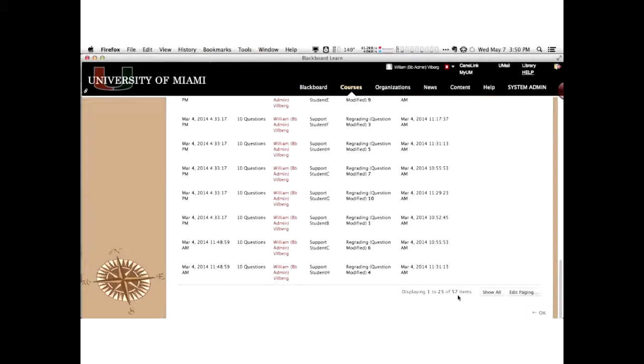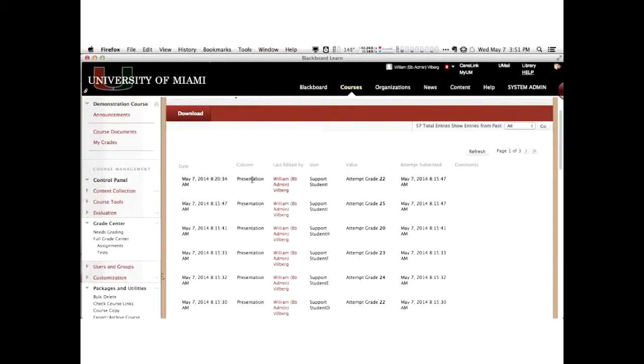This is on multiple pages, but that doesn't matter. If I wanted to look at them, I could continue going to the next one, or do show all, or go to the next page or whatever. Just to show you what's here, I've got a date. I've got the column in the gradebook that was being worked on, the presentation. I've got who did it, and this is me. I've got what student was involved. This is student I, student H, student F, student E, and so on.